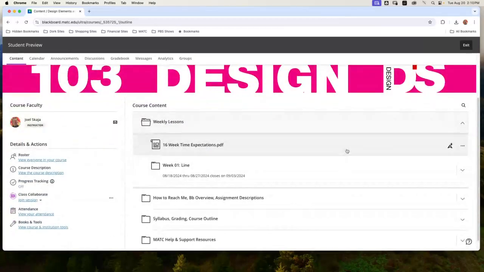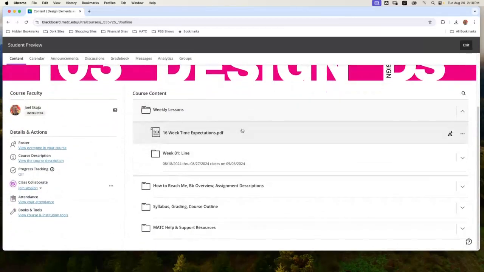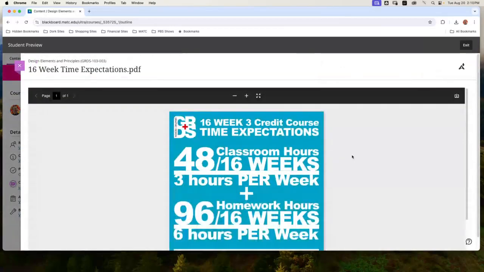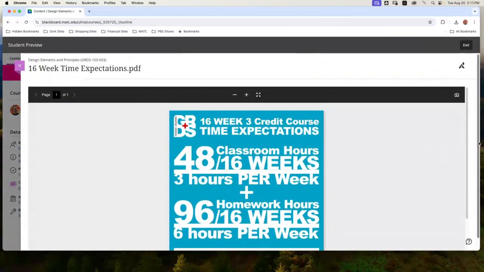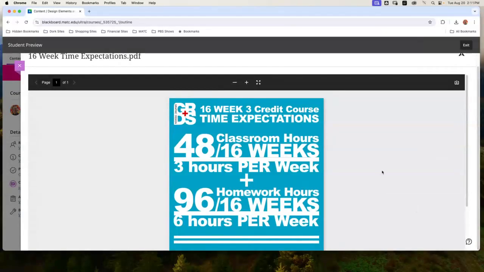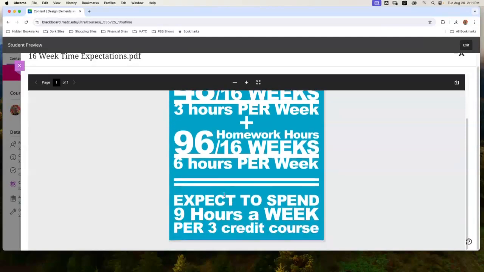Everything is in weekly lessons. I'll click on this first one. Just so you know, people new to college, you're taking a 3-credit course and there's time expectations from the college, and it's broken down into like 16 weeks. So instruction wise, 3 hours, and homework wise is 6 hours. So you'll be spending maybe 9 hours a week on this course. It shouldn't be that long.